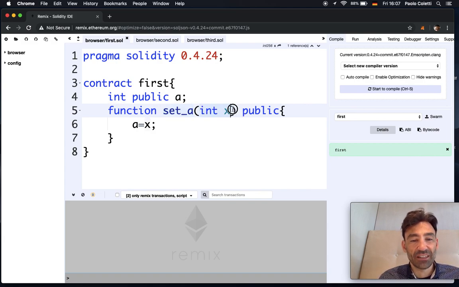It receives as parameter an integer, which we will call x. So you must specify what it receives. It's public. It means that it can be used from the outside. Sometimes you may need to define a private function, or a function which can be used only by the contract itself.